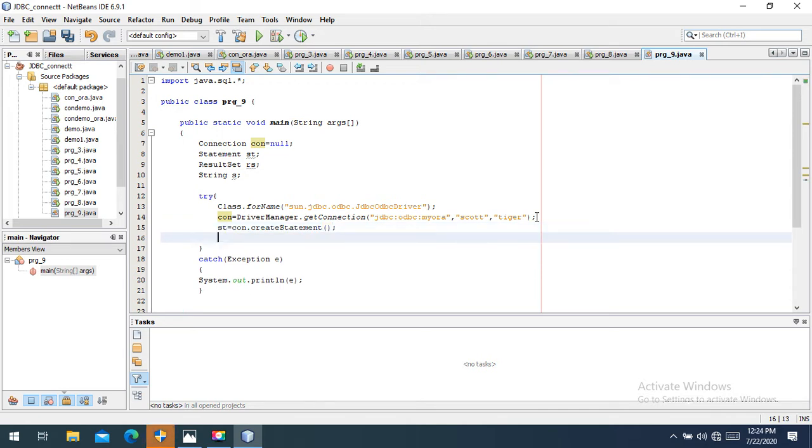Then next line, our string is to update query, update my tab 2 set name equals to. Inside this single quote we will enclose this name in single quotation mark. As I told you that any varchar field, if you want to enter a value for any varchar field, you must enclose that value inside the single quotation mark.